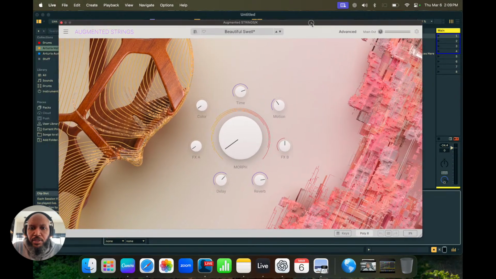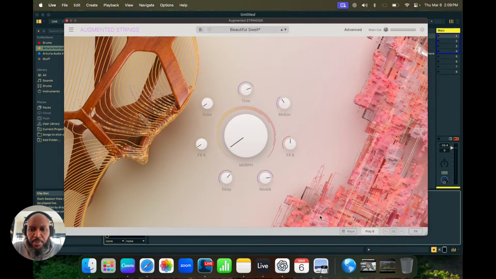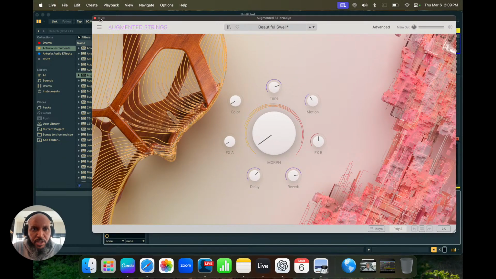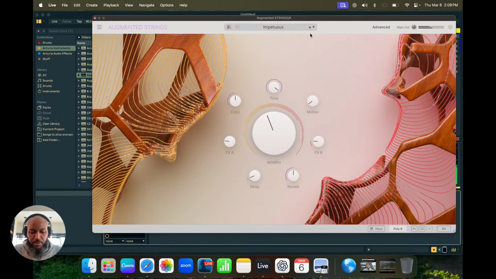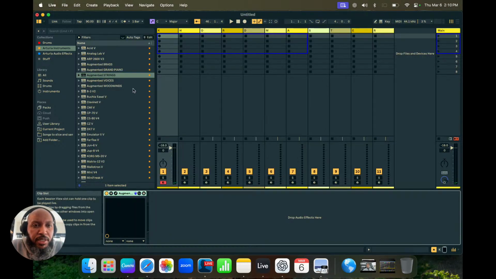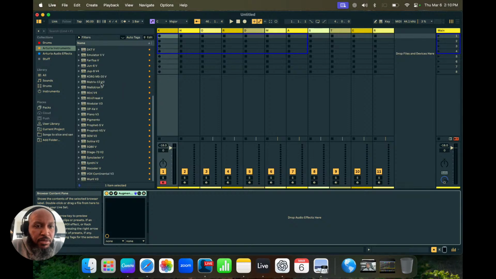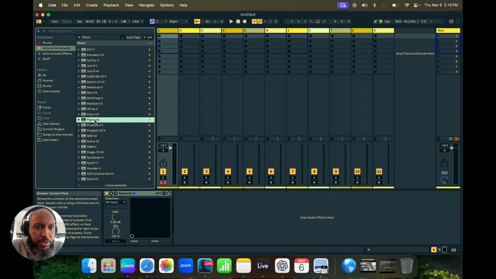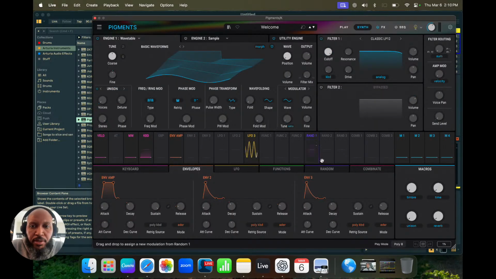So I think we would need to. All right. So once this is done, I think we need to close this. Well, let's find a different sound. So, all right, we're definitely close. Let's get out of here for a sec. Let's go into something like Pigments, for example. That's a big one. And then these macros here.